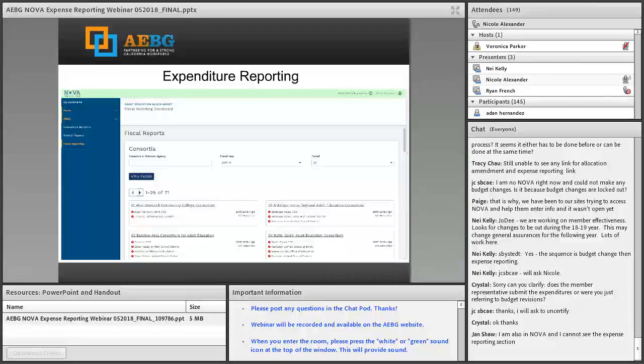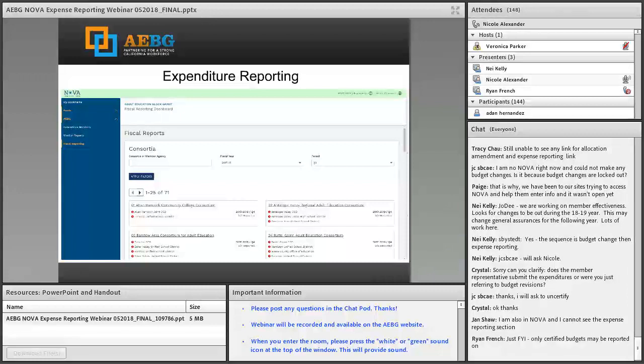So to access the expenditure reports, once you log into NOVA, you select AEBG under Funds, and then click on Fiscal Reporting, which is located on the left blue navigation pane. This will bring you to the Fiscal Reporting dashboard, which is shown here. From here, you can scroll through the list to find your consortium, or you can use the filter located at the top of the screen.